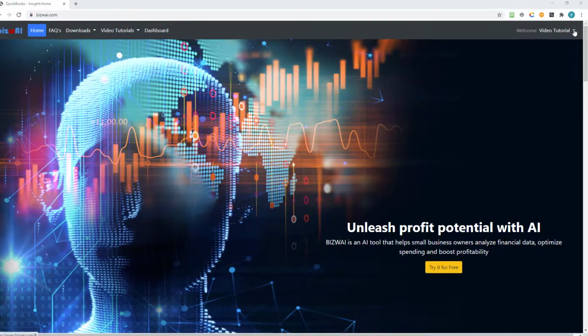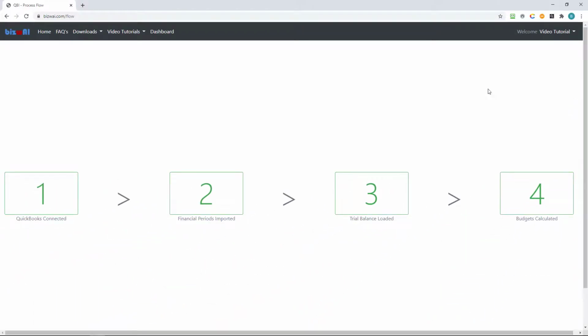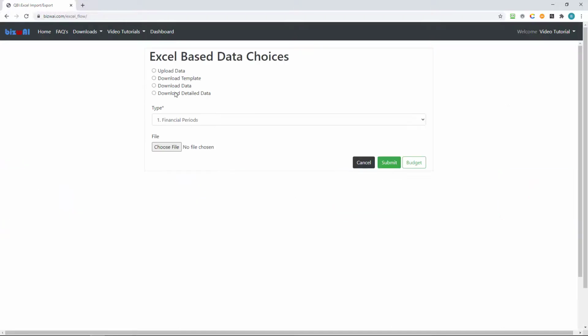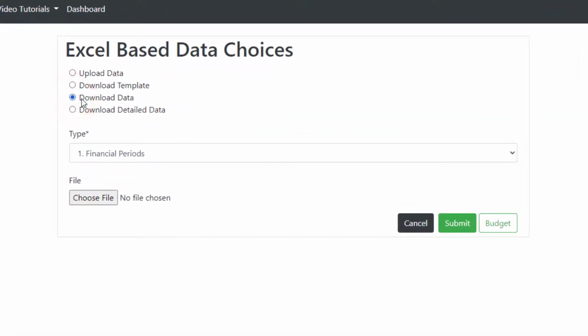Next menu option is Manage Budget Processing. Using this option, you may recalculate the budget or import data again. Let's select this option. If you are connected to QuickBooks Online, then you will be taken to the page with 4 numbered buttons. Here is the page, where you may choose any button to import data again or to recalculate the budget. But if you are not connected to QuickBooks Online and have imported data using Excel, then you will be taken to this page where you can import Excel spreadsheets again or recalculate the budget.